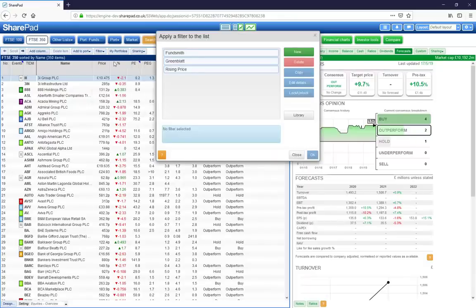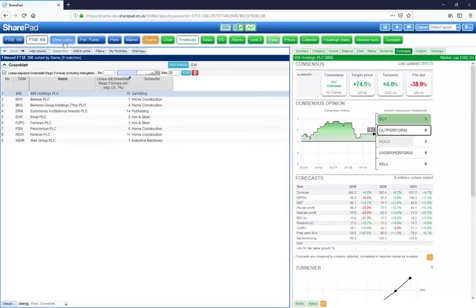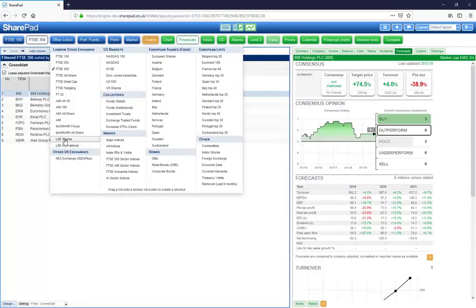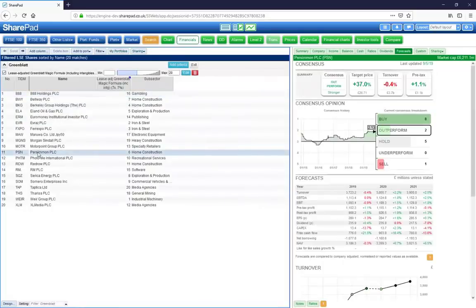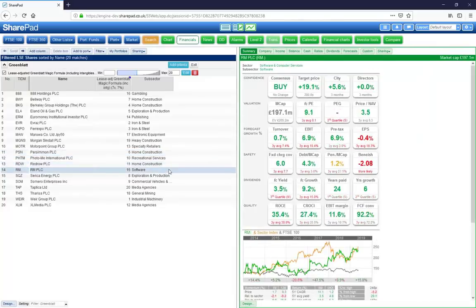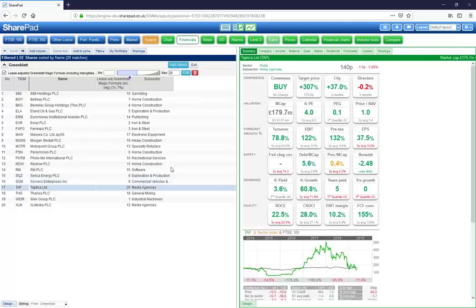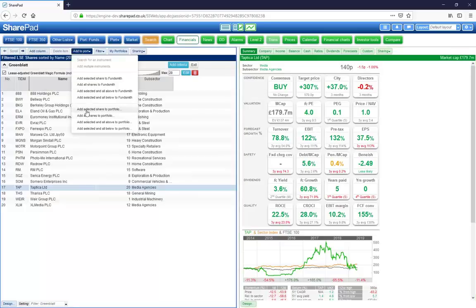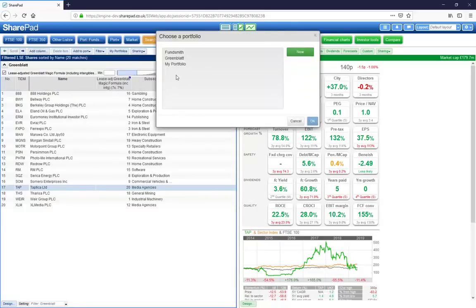So right, getting back on track. If we go back to the Greenblatt magic formula, and we go to the LSE shares, and we will pick... I don't have a huge amount of time left, so I'm going to do a... There we go. I'm going to add this share to the portfolio. There we go. This isn't really a great way of picking the share, but I'm just quickly trying to finish what I was trying to say. So we pick this, we'll add it to the Greenblatt portfolio, and we then go and open the Greenblatt portfolio.